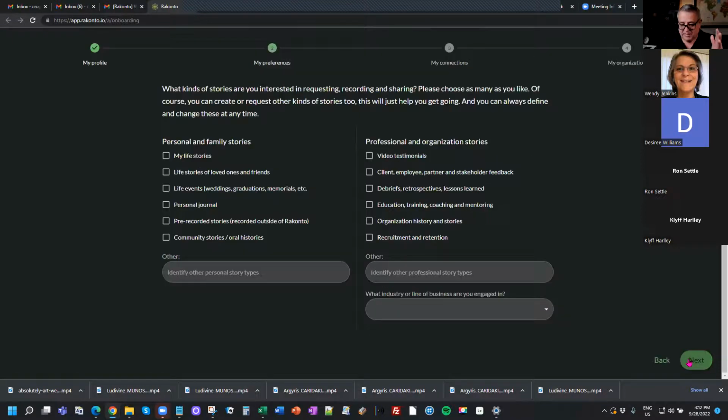I click the next button, and then Rakonto just asks you, what kinds of stories are you interested in recording in Rakonto? They could be personal and family stories, or they may be some professional or business stories, or organization stories, if you're using it for business related purposes. For today, we're using Rakonto for life stories.